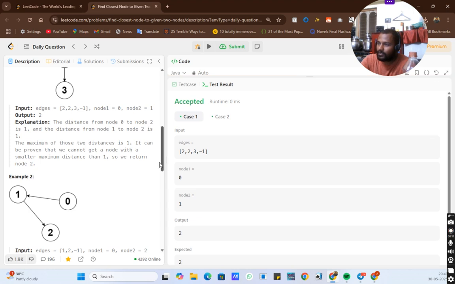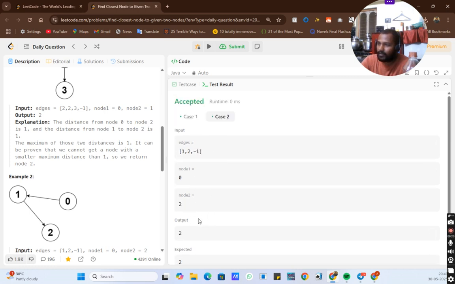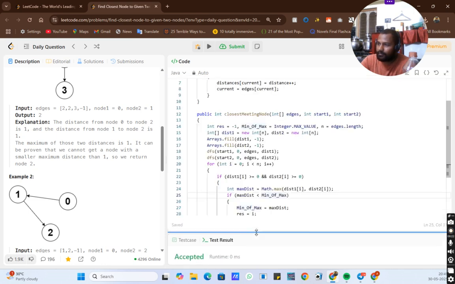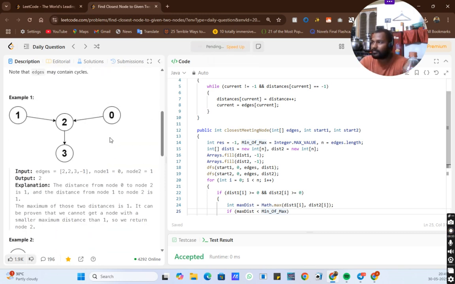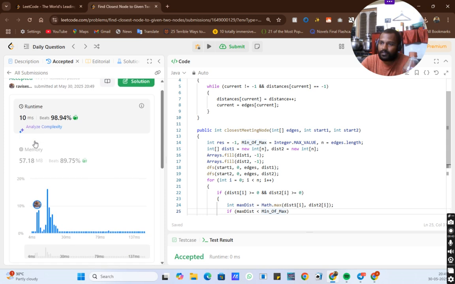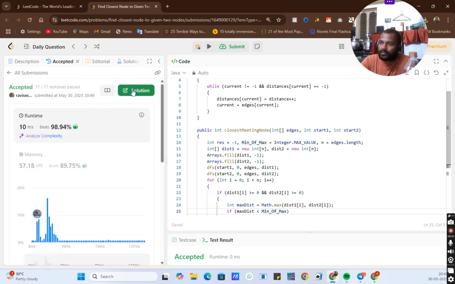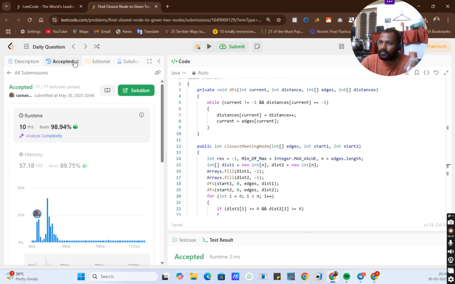See, for edges we got here node 0. Okay, the output is accepted, executing correctly, and these two examples pass. So submit. Yes, all 77 of the test cases are passed. So this is the explanation of the working of this code.